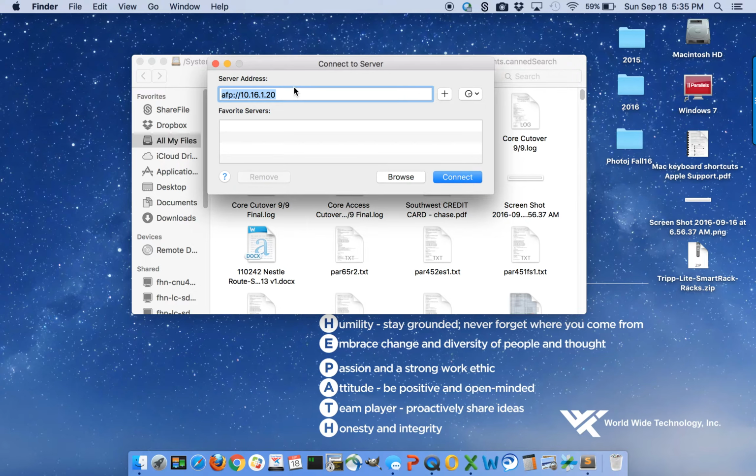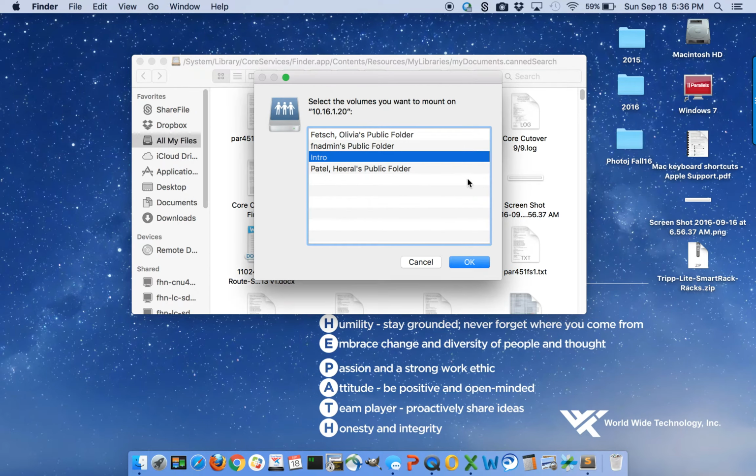But you guys, to log into your server, want the server address to look just like this. So if you need to type it in manually, or if you need to change it, it's going to be AFP://10.16.1.20. So make sure it reads just like that. And when it does, you're ready to connect. So you can go ahead and click this blue button that says Connect.